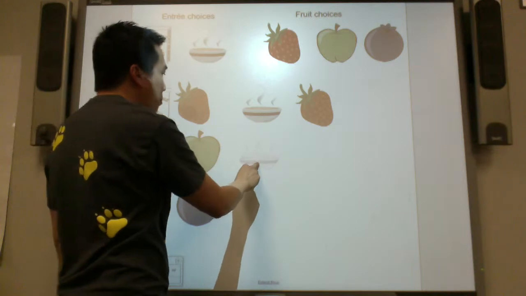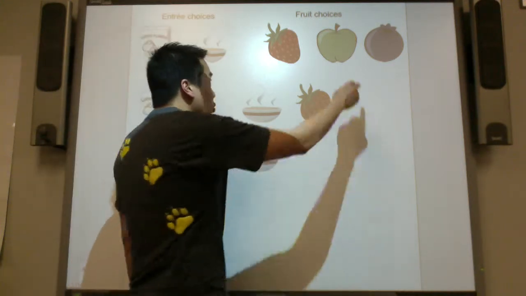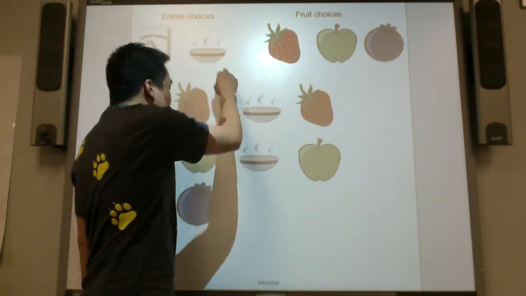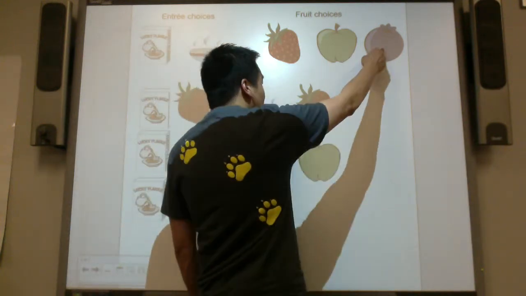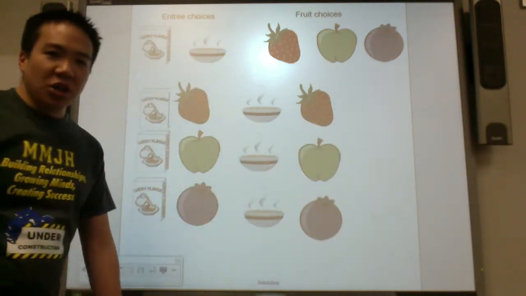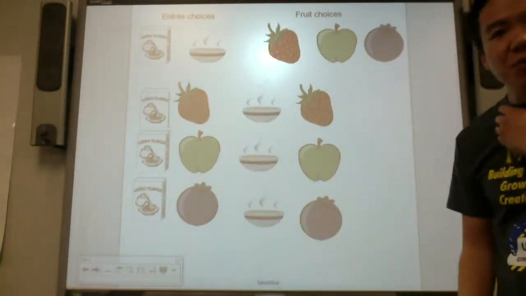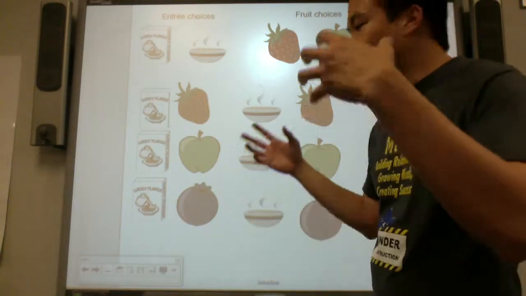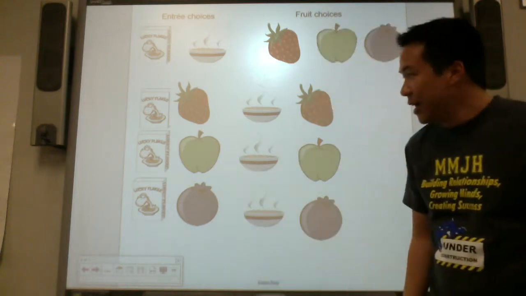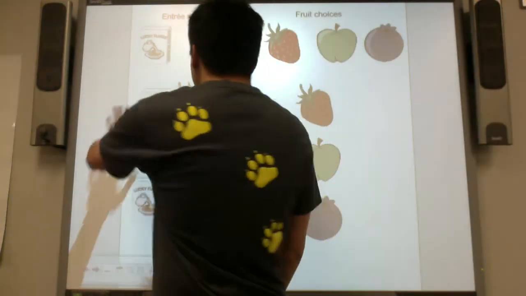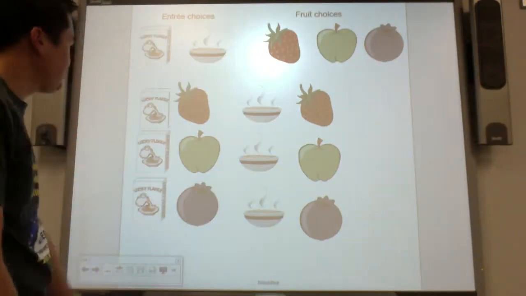So maybe I want a bowl of hot steaming oatmeal with apple. Or maybe I want a bowl of hot steaming oatmeal with blueberry. So this lists my sample space. Sample space lists all the different possible choices that I can get out of this. So all my possible choices are right here.